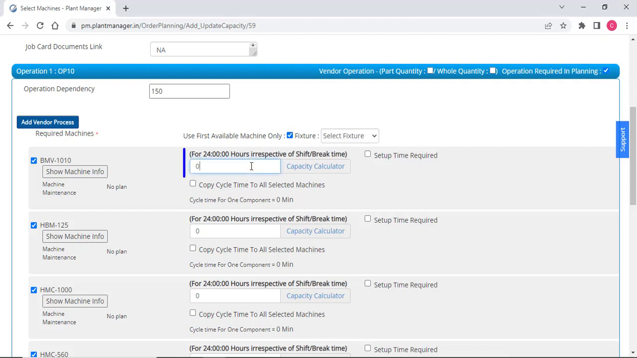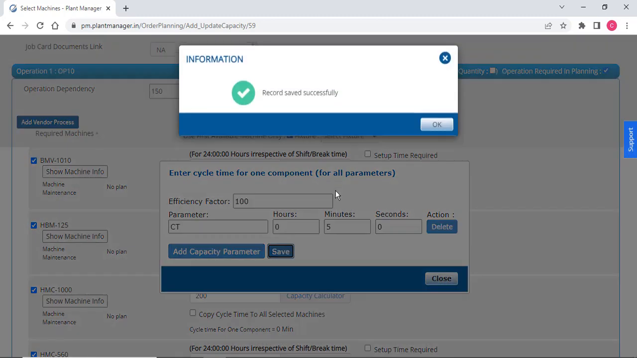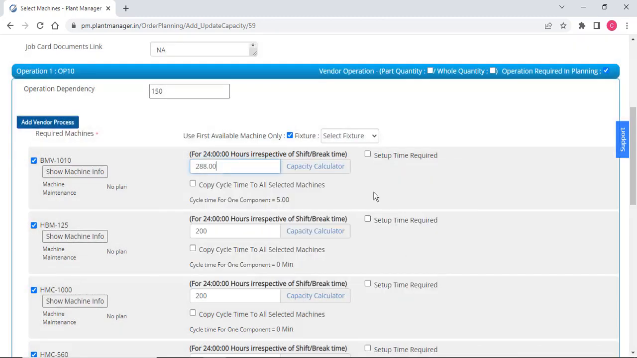Here I will define what is the 24 hours capacity of this machine. Say this machine is capable of making 200 parts in 24 hours for this particular operation. I will enter 200 and copy the same to all the selected machines. Or else, I can go inside the capacity calculator, add a cycle time, say of 5 minutes, and save the schedule. This will be applied to all the selected machines.